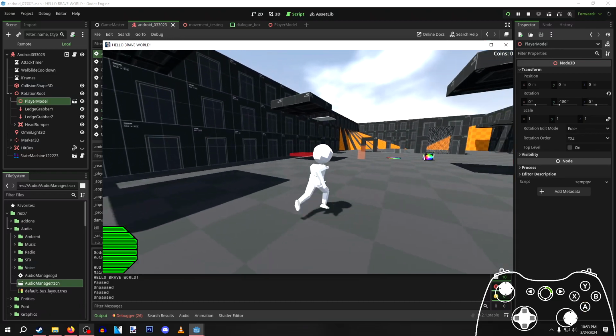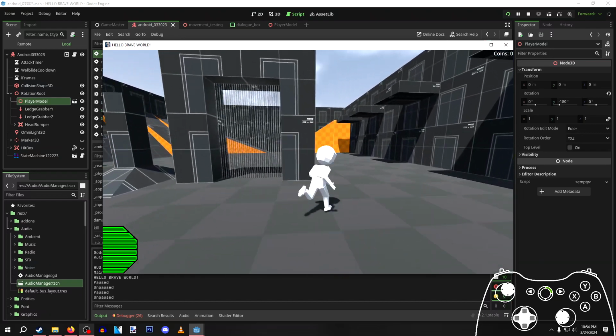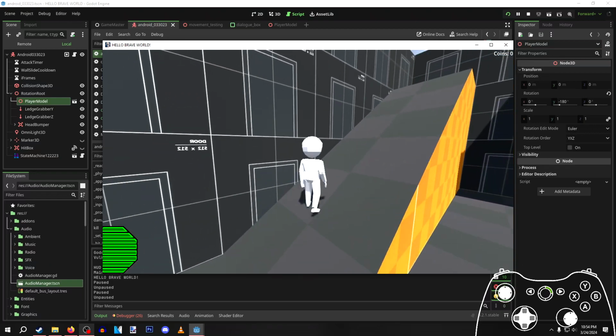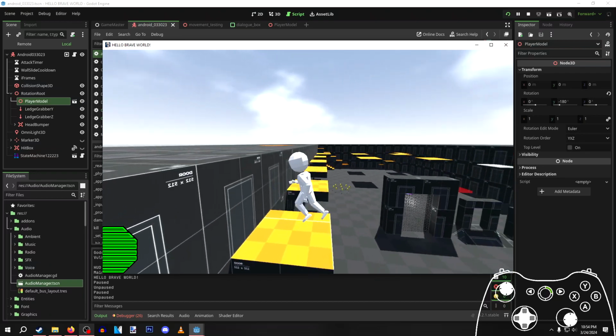For some reason, if I plug in strength, that doesn't seem to work as well. I think he starts going either diagonally or something.